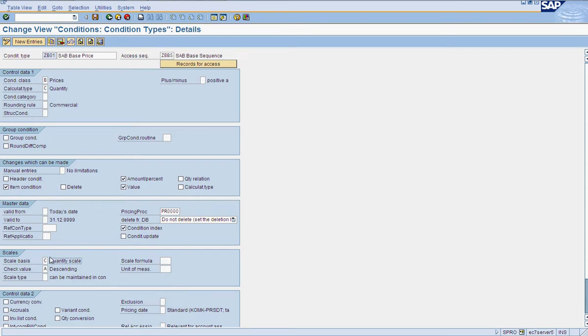What exactly scale basis means is, you can have a price for say 1 to 100 units, say $5, from 100 to 1000 units $4, from 1000 to 10,000 you can have $3. So you have what you call a quantity scale, and what it says is descending scale. What that exactly means is, when you maintain that, it will be in reverse order, like 1000 to 10,000 $3, 100 to 1000 $4, in that order.